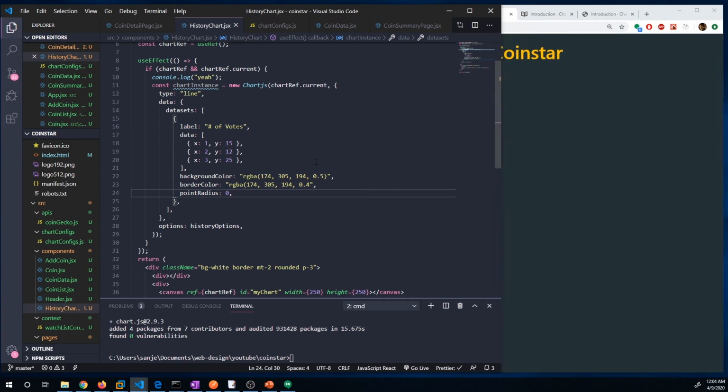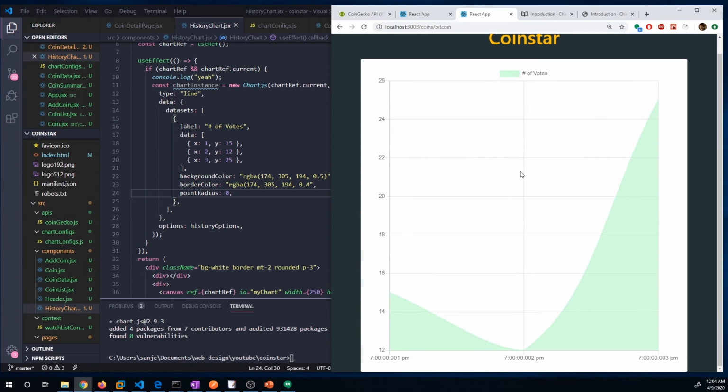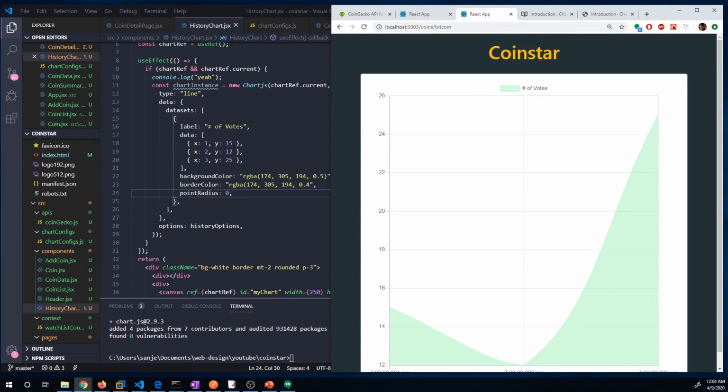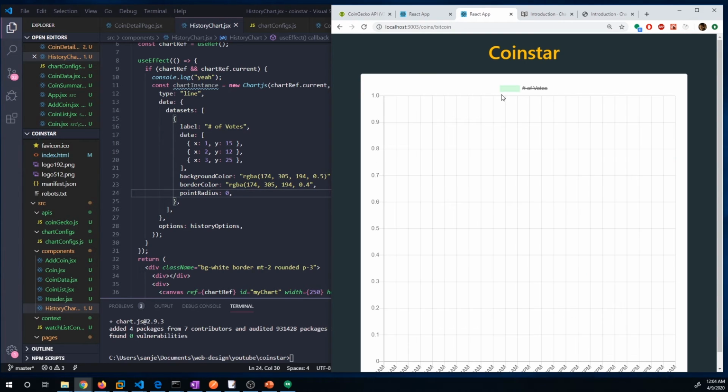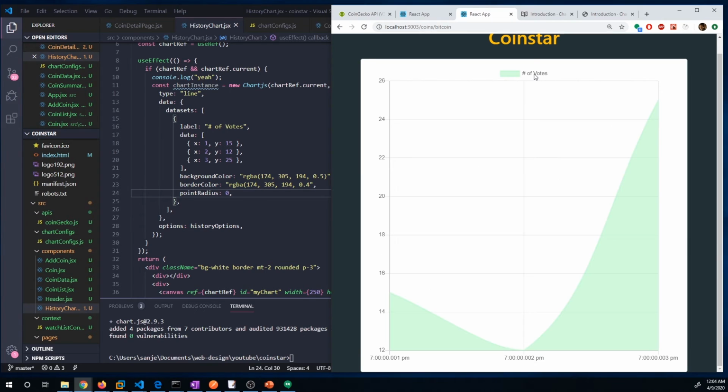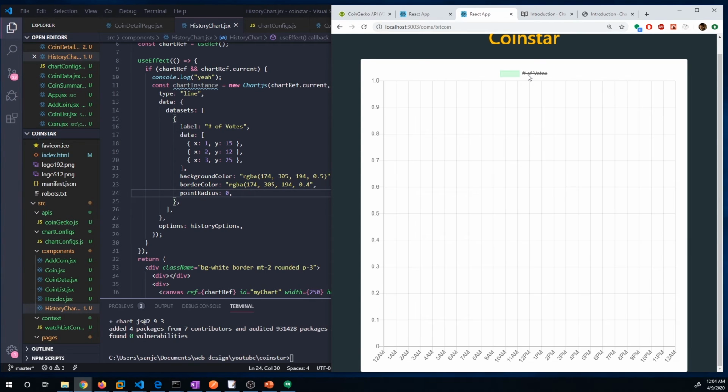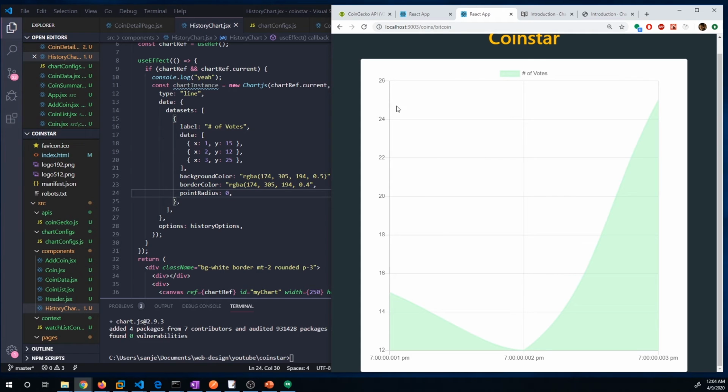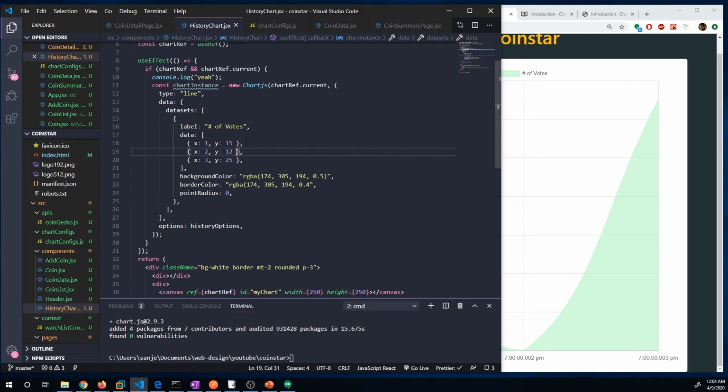Let's save that. The label is incorrect still. We'll update that later though, because it says number of votes. Uh-oh. What did I just, oh, I didn't know you could do that. Oh, look at you guys, Chart.js. Putting in cool features. All right. So we've got that going.